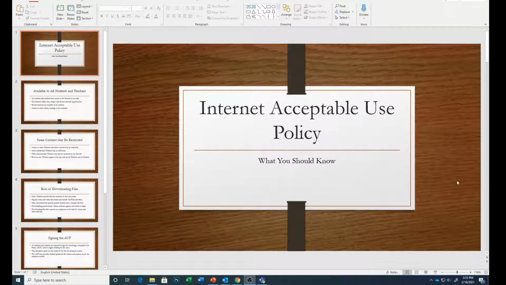Today we're working on PowerPoint Lesson 5 Apply. Go ahead and click File, Save As, and put your initials at the end of it and save it where you normally save everything.